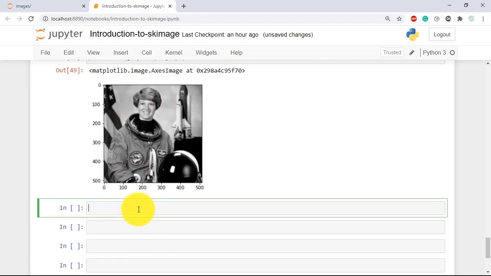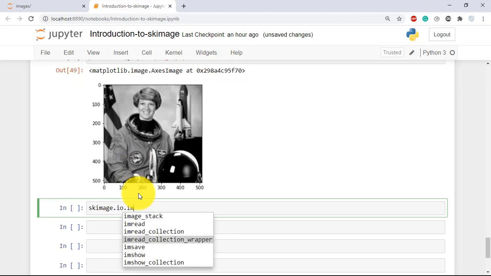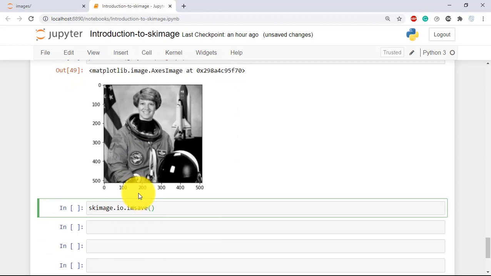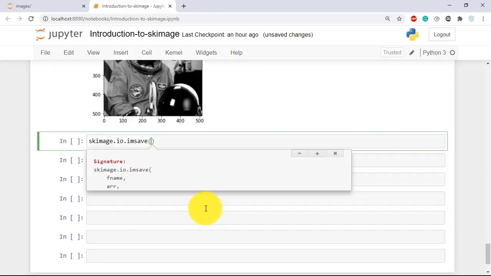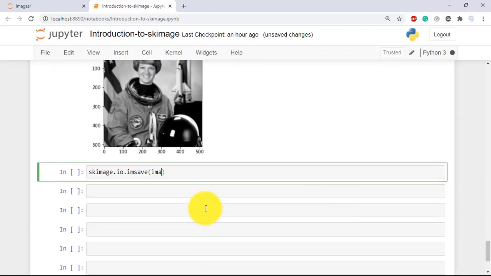You can even save that using scikit-image: skimage.io.imsave. Just specify the file name you want to save. Here I just want to save in the images folder, and let's say this is a gray, astro_gray.jpg.